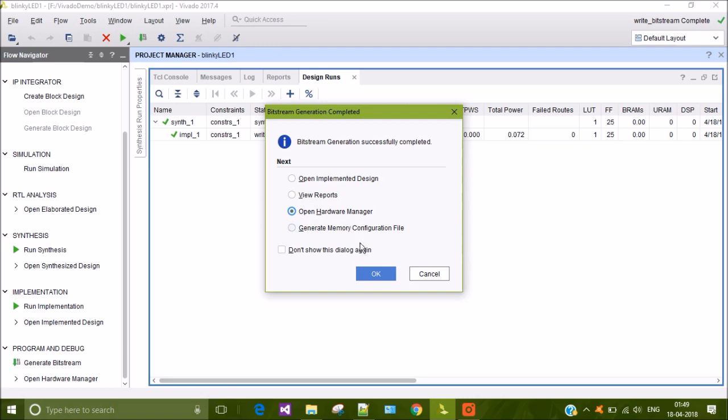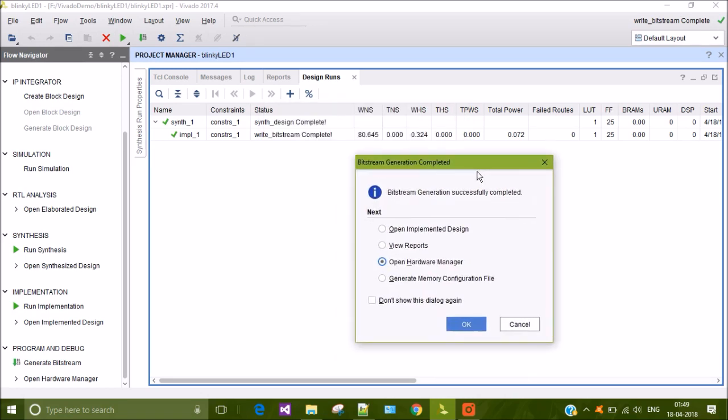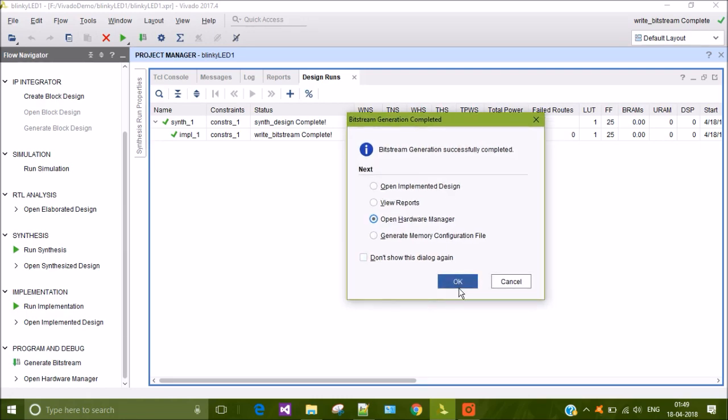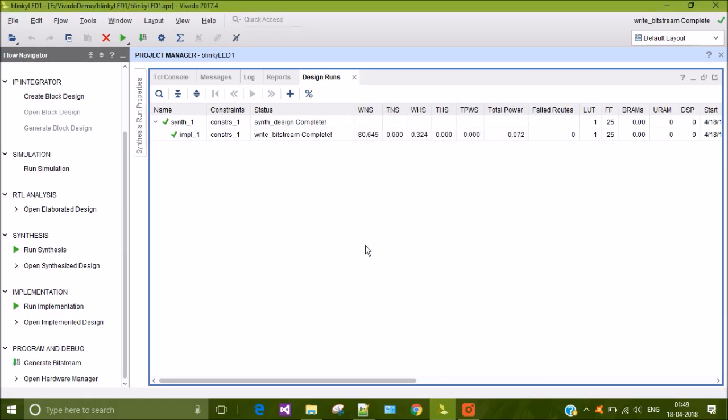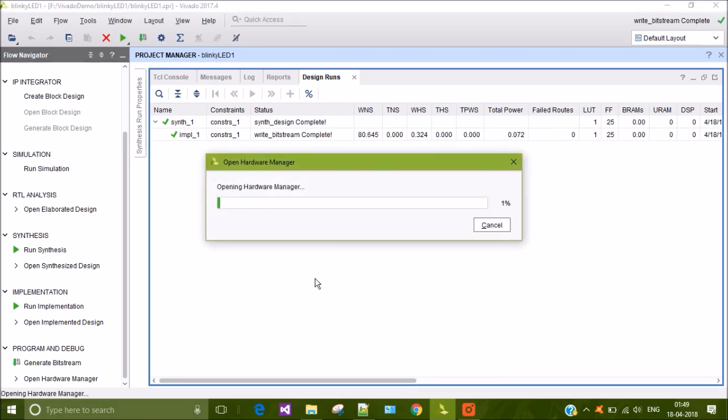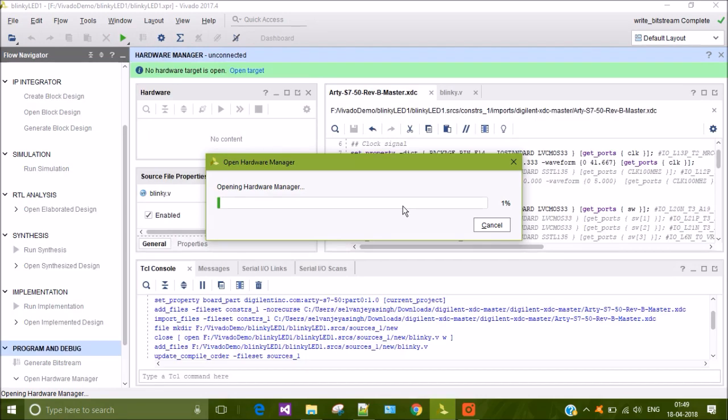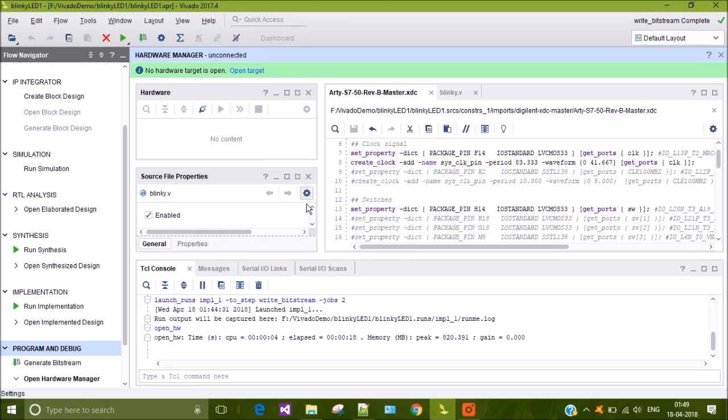And now let's click open hardware manager and click OK, and we have some good summary over here. The total power is also calculated. Let's now open the hardware manager. At the same time, I'll also connect my Arty S7 to my laptop, and the hardware manager is open. Now we have to open the target.